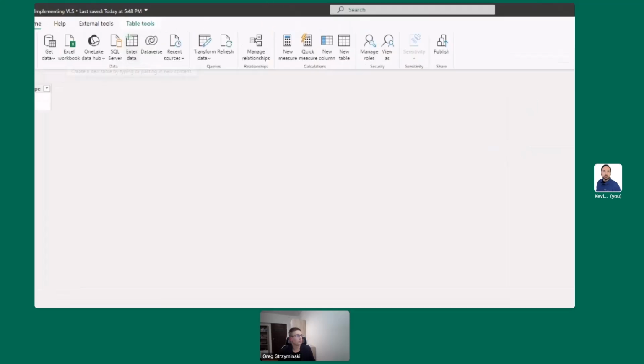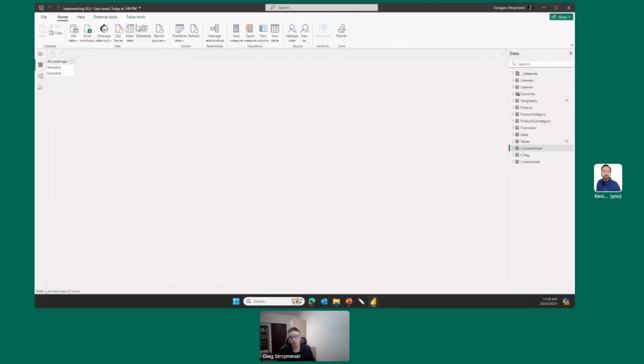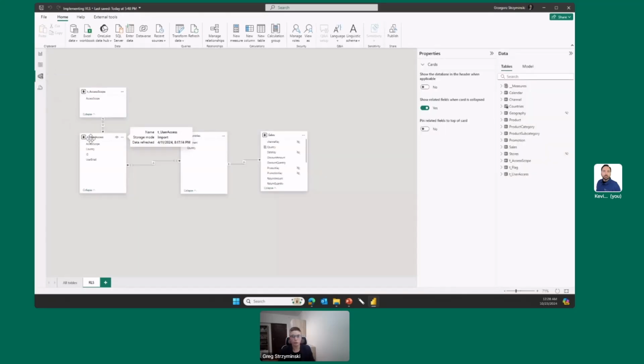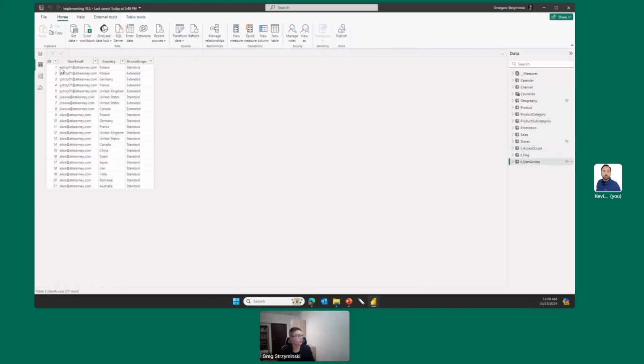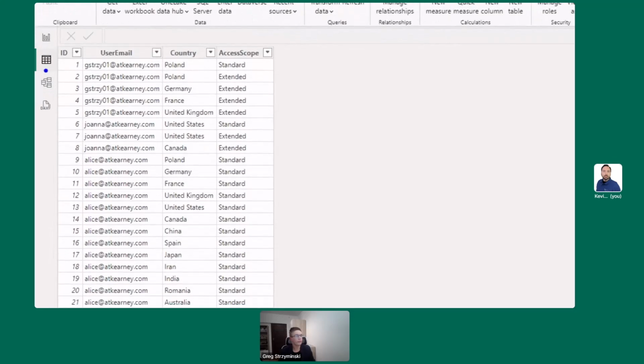So just something really basic, but you can automate it just as well in case you would like to. Then the user access table, so our mapping of users to the regions, to their countries. And now you can see that Greg, so me, I have access to Poland as part of the standard scope, and to Poland, Germany, France, and United Kingdom as part of the extended scope. We can add as many as we would like here as well.